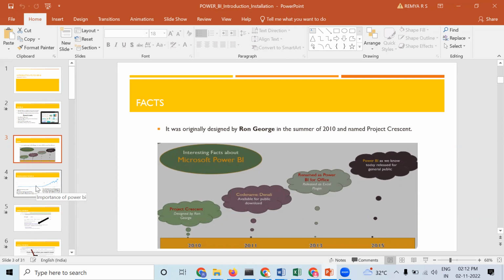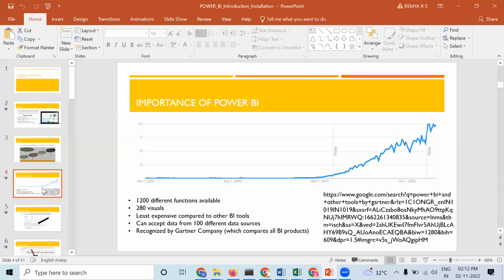Those are some simple facts regarding Power BI. So whenever some interviewer asks you who designed it, you can tell them Ron George, and it was discovered in 2010. Now moving on to the importance of Power BI. Here you can see this is Google Trends. You can see after 2015 how the searches corresponding to Power BI are increasing. Continuously it is increasing. Sometimes there is a low phase, but still people are searching about it, right?